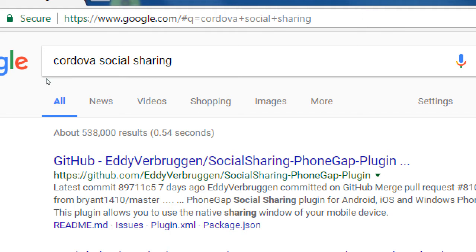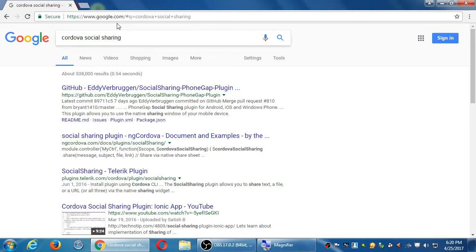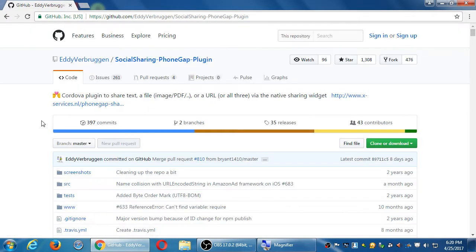So here, we're going to click the developer's documentation. It's going to go over to his GitHub account, Cordova plugin to share text, a file, like images, PDFs, or a URL, or all three, via the native sharing widget. So once we install this, whatever the device the person has, Android, iOS, Windows, they click the sharing button that you set up, and then a pop-up happens, depending on the device, that then says share via email, share via Twitter, share via Gmail, connect to Safari, whatever, depending on the device. It's the native sharing widget. We will be able to access it with this plugin.